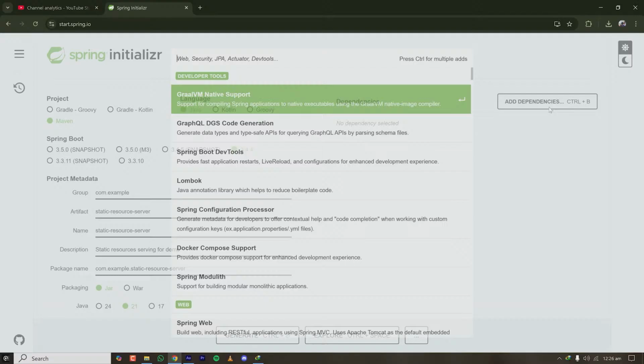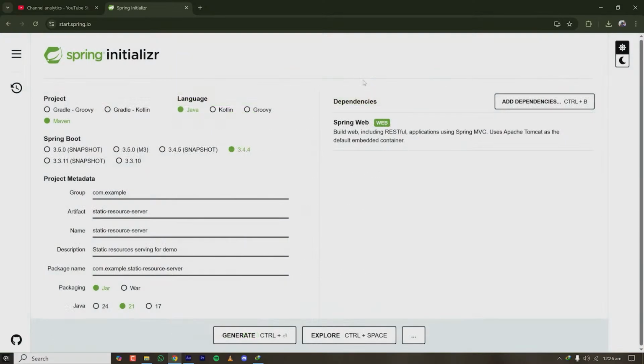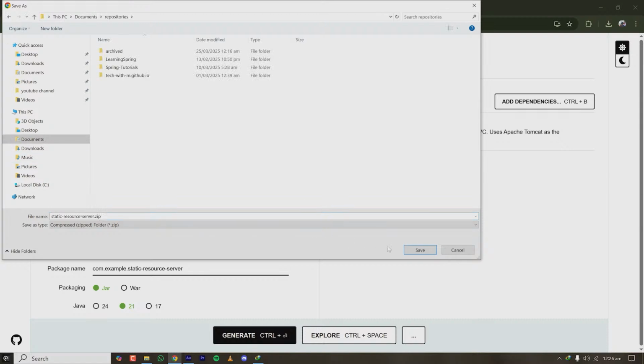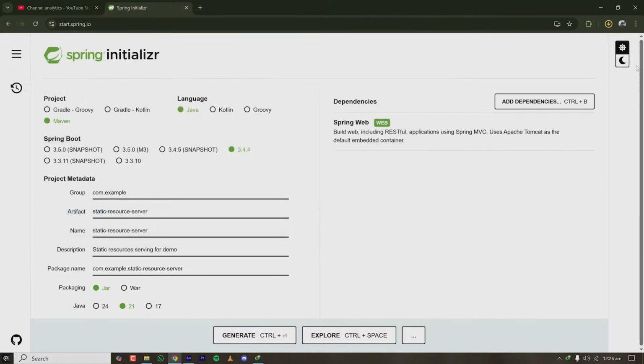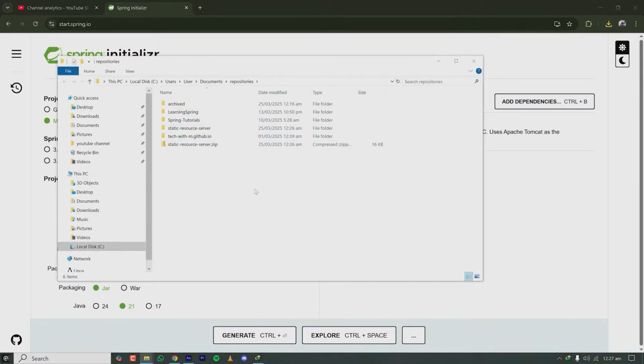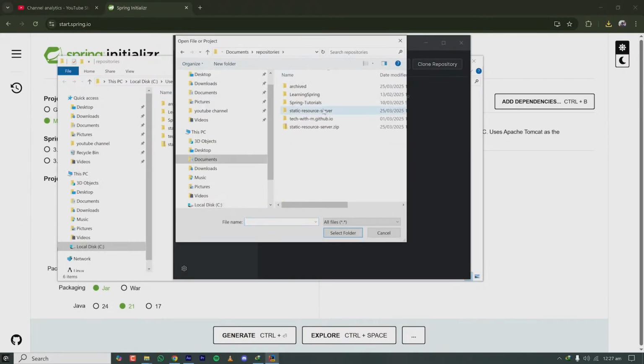And let's add the Spring Web dependency, so that we have the server and all necessary things. Clicking on generate and saving the zip file in my repositories folder. Once it is downloaded, let's extract it, and now let's open my IntelliJ and open the new boilerplate project I have just downloaded.